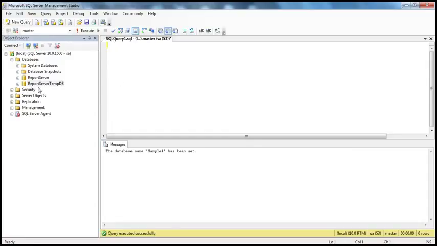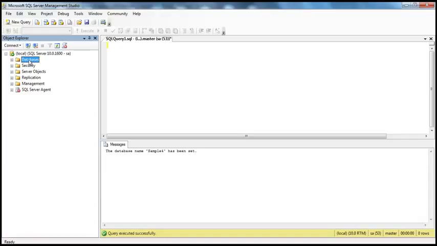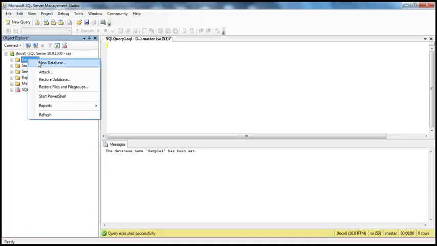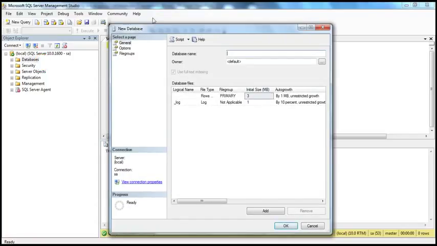Now within the Object Explorer window, you see a databases folder. Right click on the databases folder and select a new database, and the moment we do that, you see a new database dialog box. All you have to do here is provide the name of the new database that you want to create. For example, let's say I want to create a database with name sample1 and click OK.